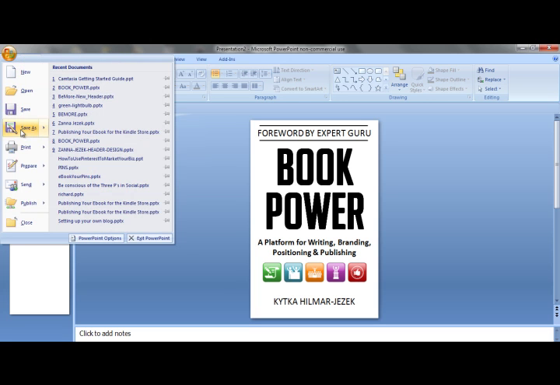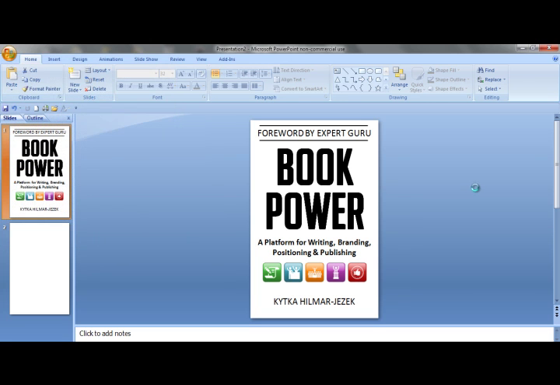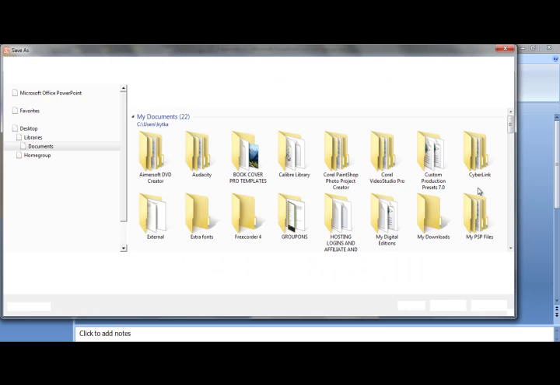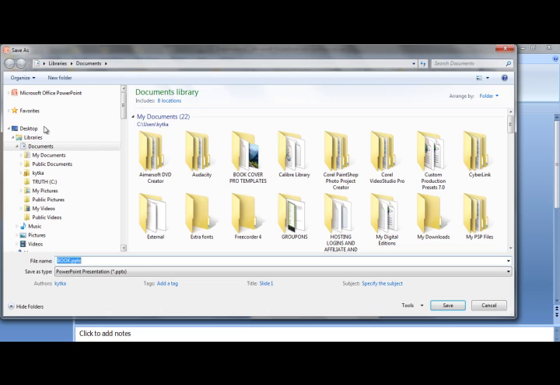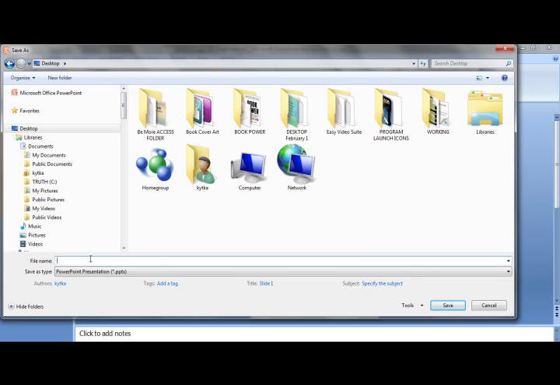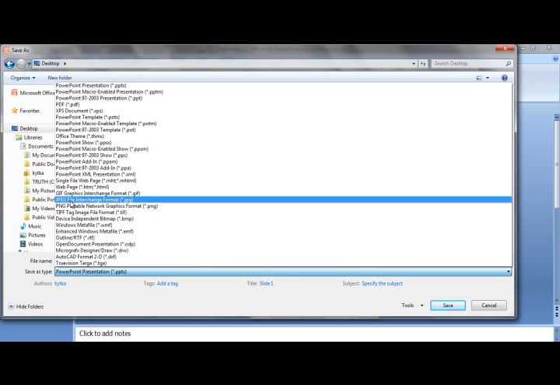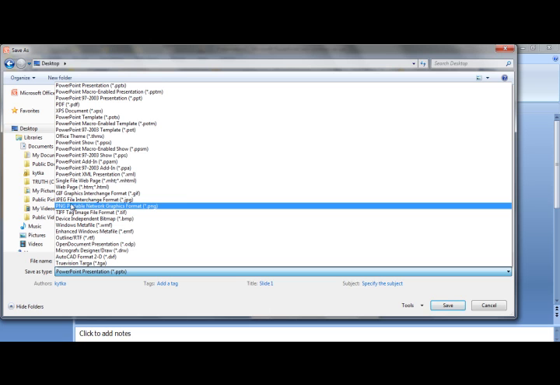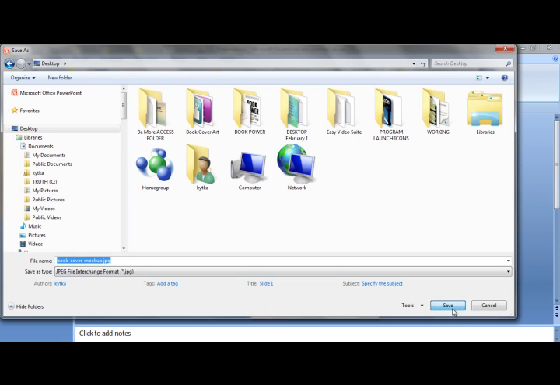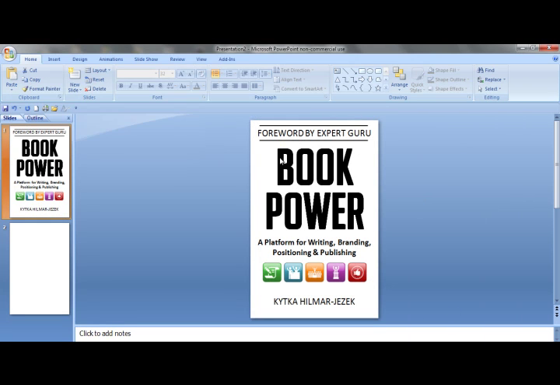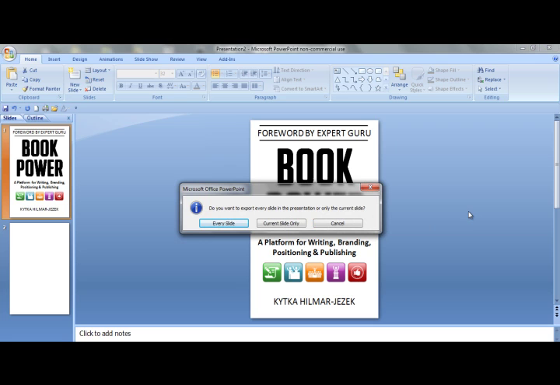Up at the top you can select Save As. So I'm going to save this as a JPEG, that's a photo, on my desktop so I can easily locate it. I'm going to name it Book Cover Mockup. And right down here make sure that you select either a JPEG or a PNG file. I'm going to save it as a JPEG. Click Save. And you'll have one more prompt here. It's going to ask you if you'd like to save every slide in this presentation or just the current slide. We're going to save the current slide only.